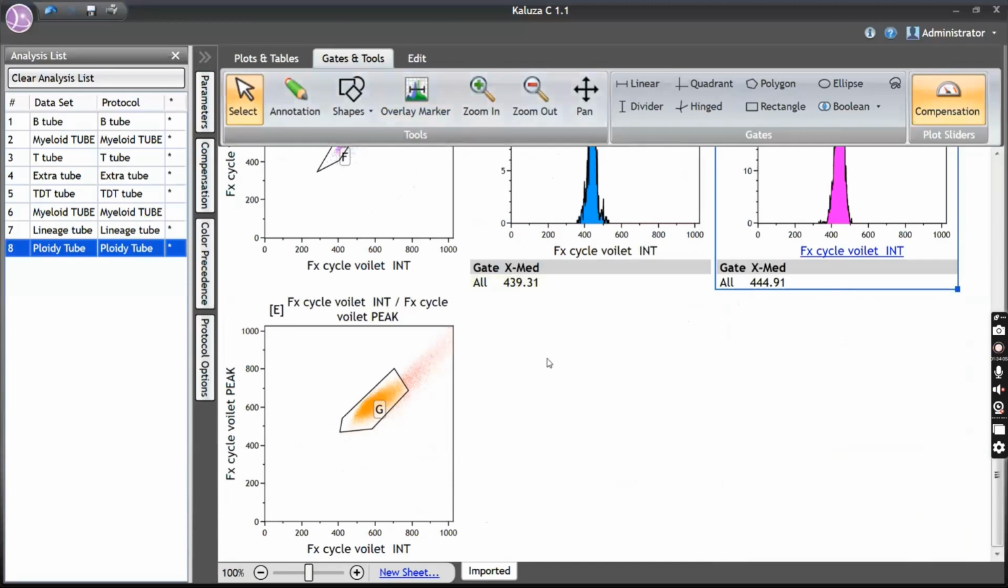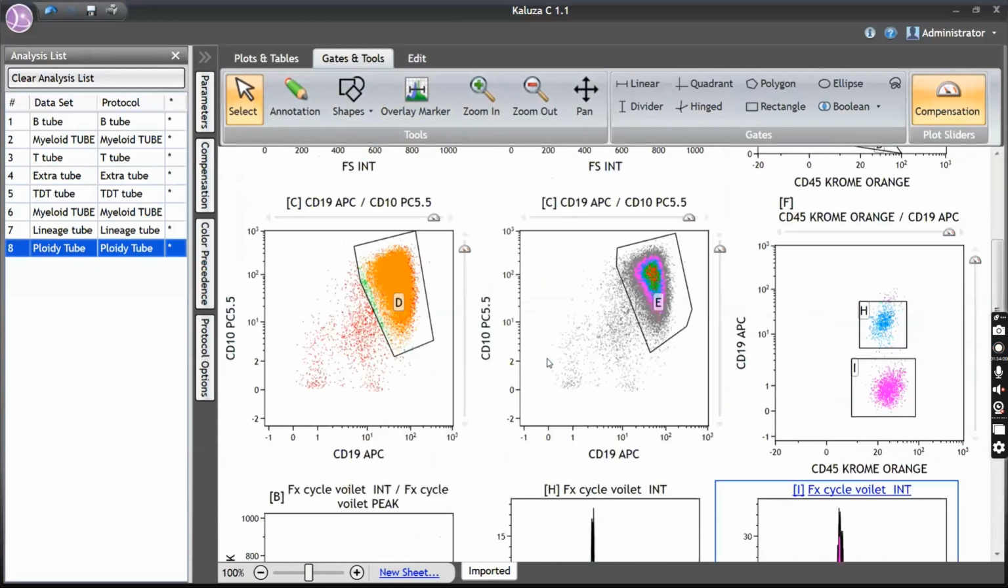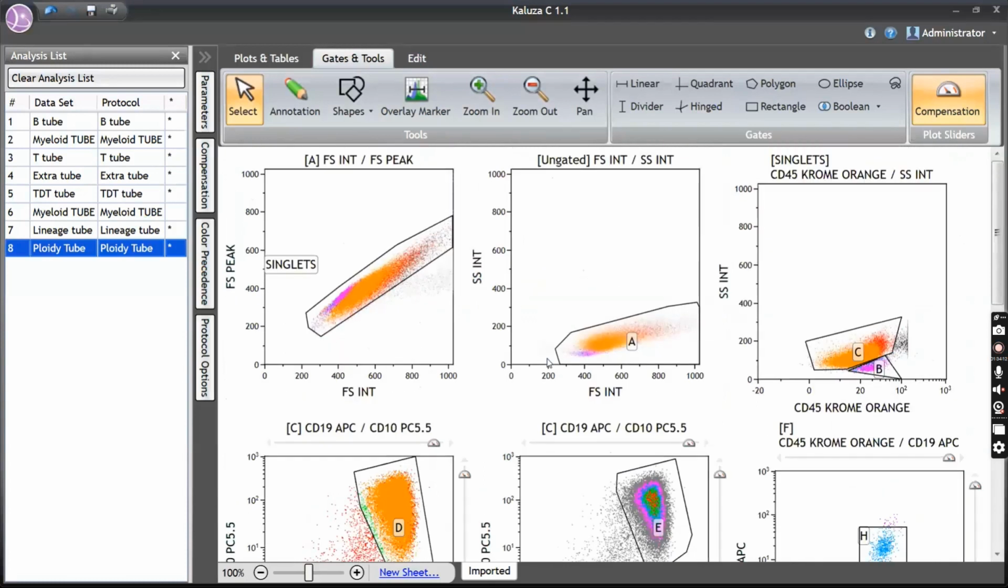Sir, can you please summarize the gating we did? Sir, if you could please repeat it again in one line. Sure, I can do that. So, the gating of this particular tube, ploidy. Yes, please. Fine.